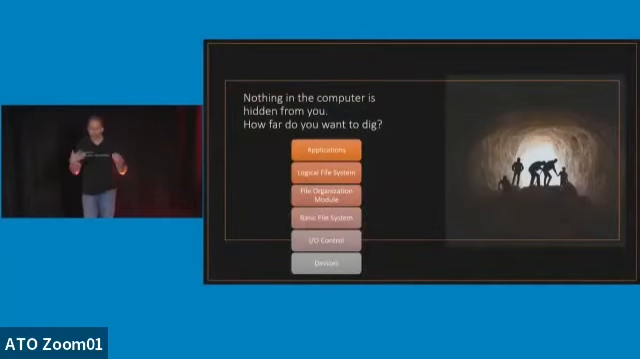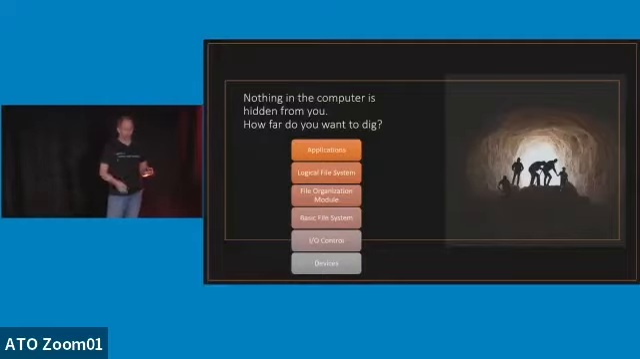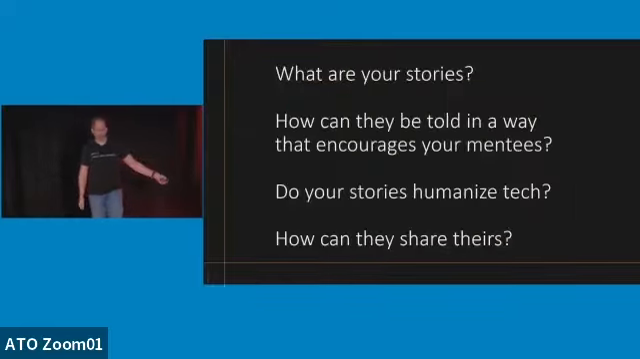So what is the tale that I didn't tell the early in career people? Nothing in the computer is hidden from you. You have the power to learn these things. You can dig deeper. I may be an application developer, but for 17 hours while I debugged this problem, I was a file system low-level engineer.